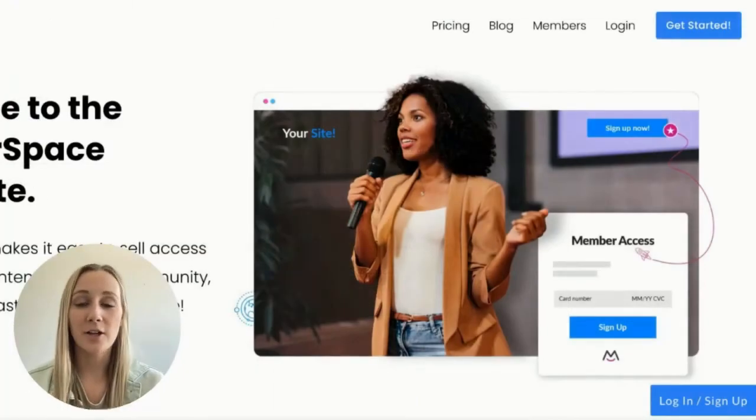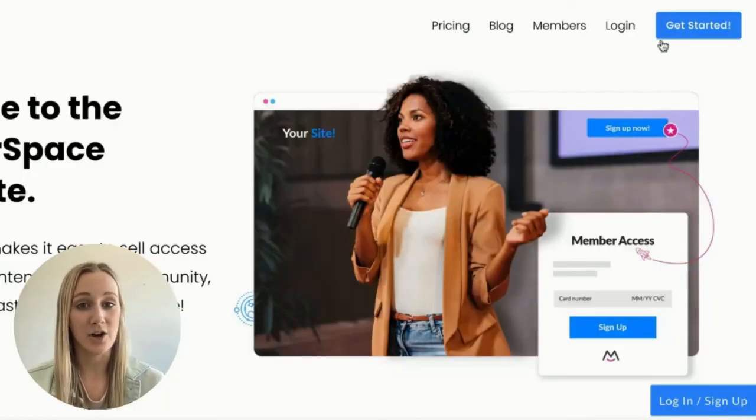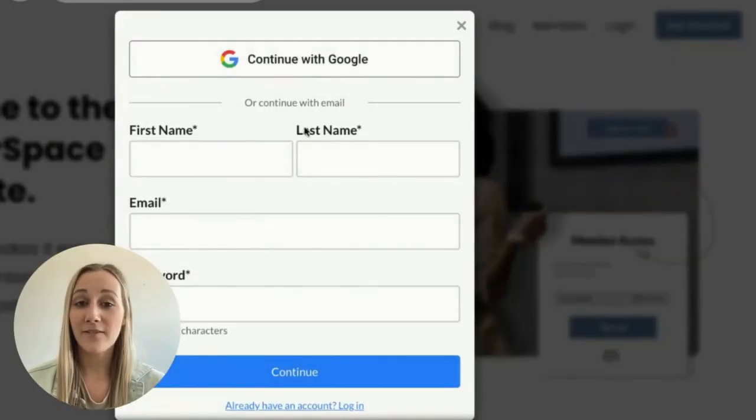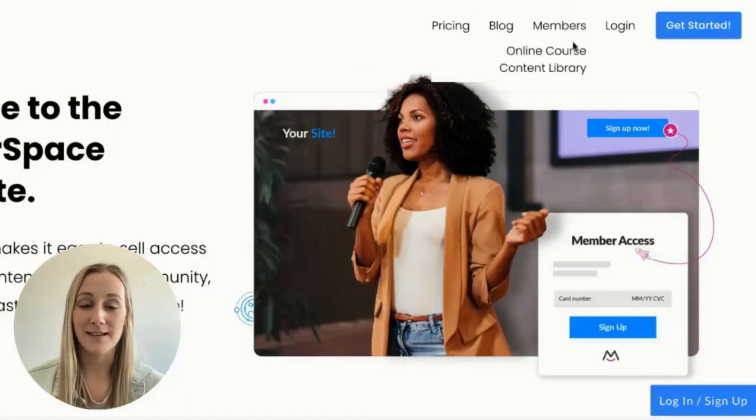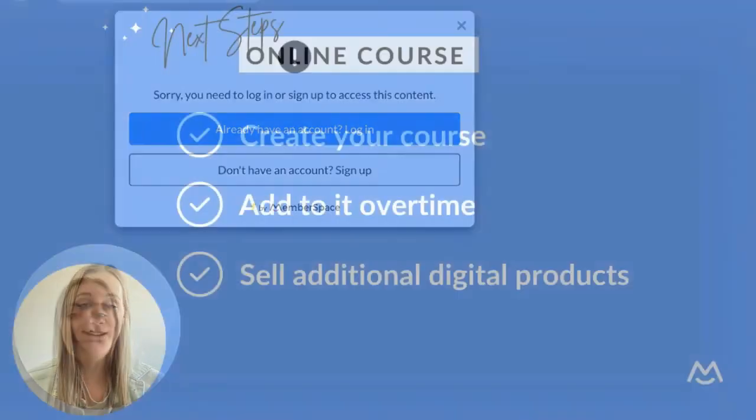So what does it look like on your website once MemberSpace is installed? You'll notice a sign up and login link in the bottom right corner, which makes it really easy for students to create an account or sign up and pay for your course. And if I click Get Started, I'll see another sign up form. And finally, if I try to access any of my protected course pages, I'll see a pop-up like this that requires me to sign up or log in before I can view the online course. And just like on this demo site, you can customize your login and sign up forms and buttons to match your branding.